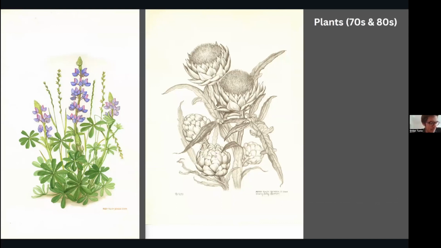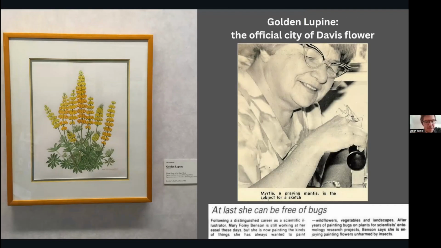So what Mary did in the 70s, after she retired, was return to her original love, which was plants. And this is mostly the work that people in Davis know about her. I guess there is a lot of this work in Davis and in the whole region that people have at their homes, because these are not just original watercolors. She did a lot of lithograph prints, like the one you can see on the right with the artichokes. She was doing them commercially, and also exhibiting them, but also, I think, as a passion project.